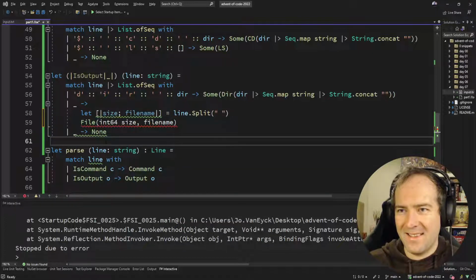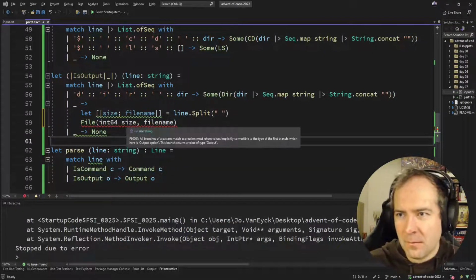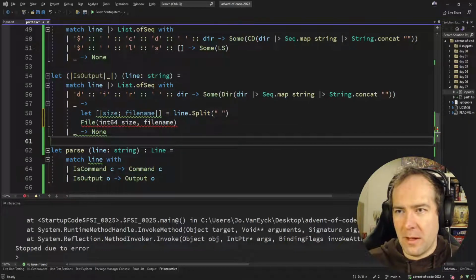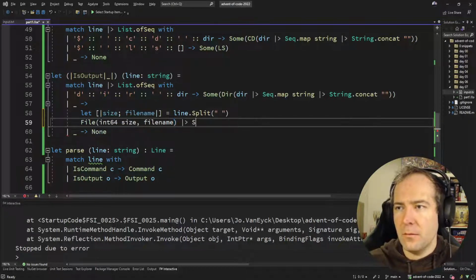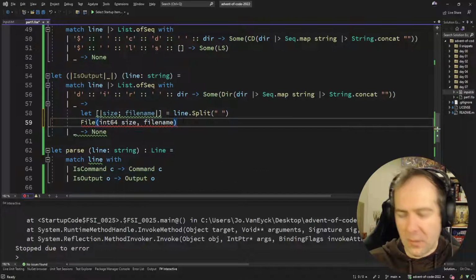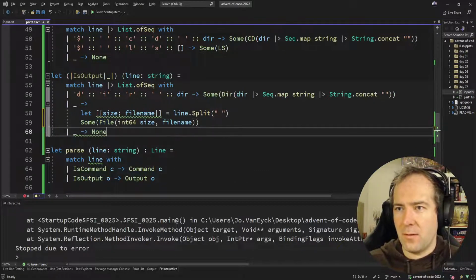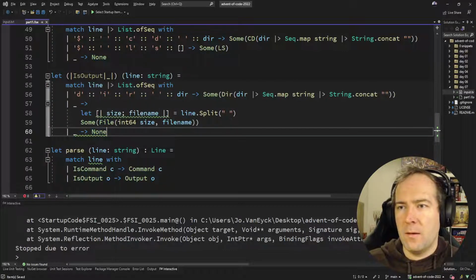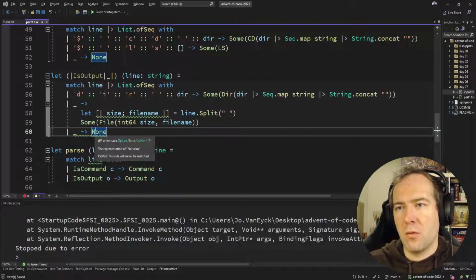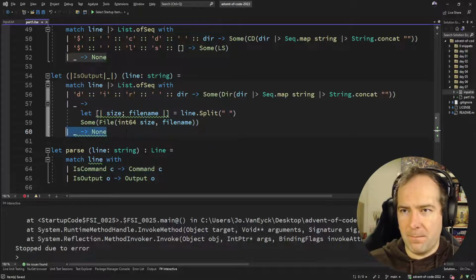No. Why is it complaining? Oh yeah, we need to return it as an option. Now let's keep using the parentheses. We started with parentheses, we'll end with parentheses. There we go. This rule will never be matched. Oh yeah.